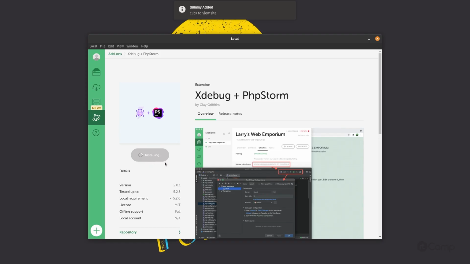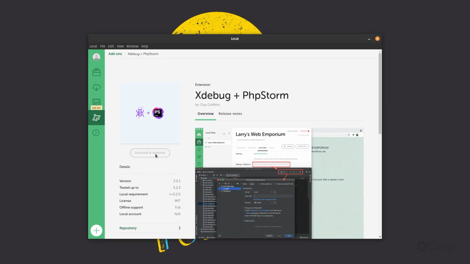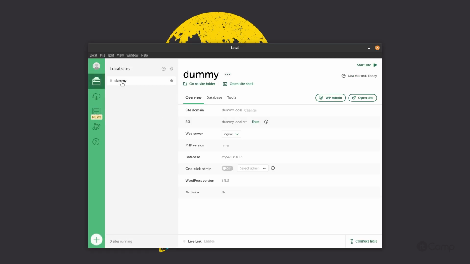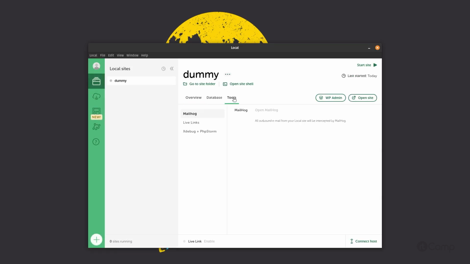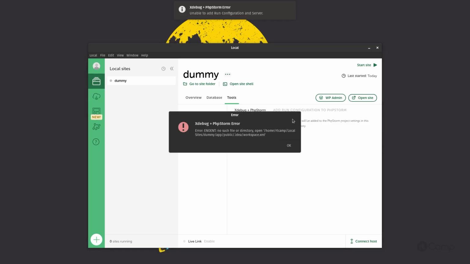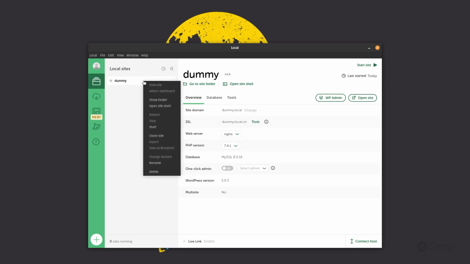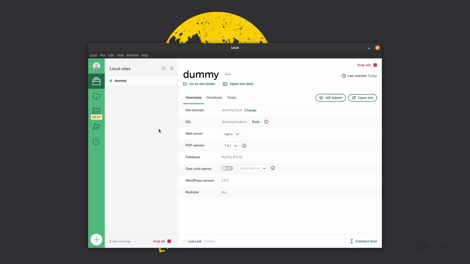This is going to add the necessary config files that will allow our site to launch with Xdebug enabled. So I'm going to click on add run configuration to PHPStorm. It's going to give an error because we haven't opened the project in PHPStorm yet. So let's start the site.